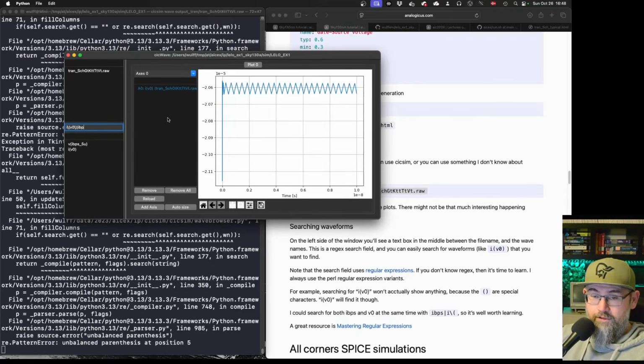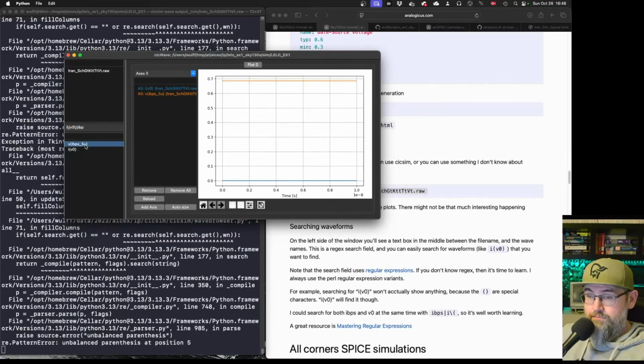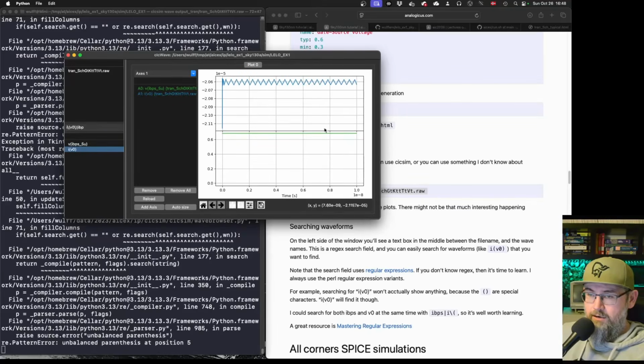And I can also, for example, take out the gate voltage of the NMOS, diode-connected NMOS. Maybe it's better to have them in separate plots. So if I do that and add axis, now I can see them both. So that's what I usually use to look at the waveforms.